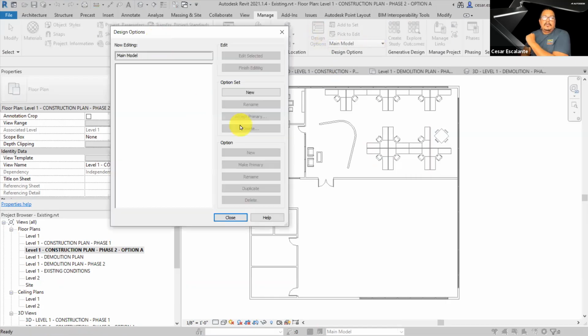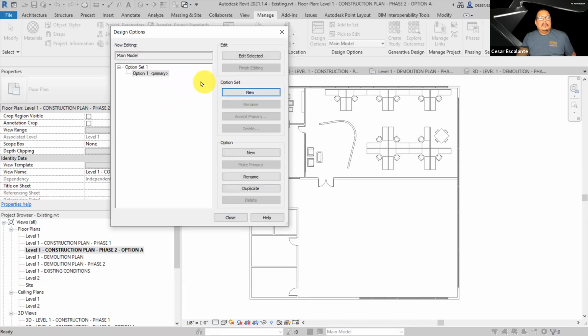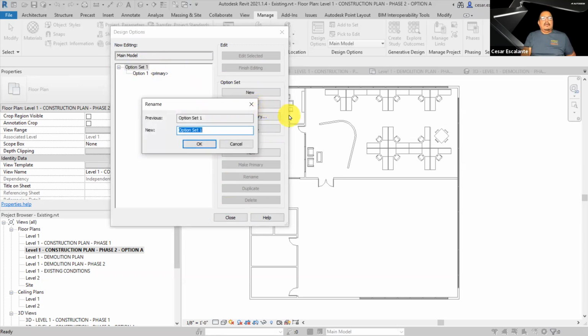And this is the design options dialog box. You start by creating an option set. And a set is a collection of solutions to a design problem. So I'm going to create a new option set. And when you hit new, the new option set is created. And a default option is also created. So you can rename the option set by selecting it in this tree. Select the primary branch, and you can use the rename button. And I'm going to call this phase 2 options.